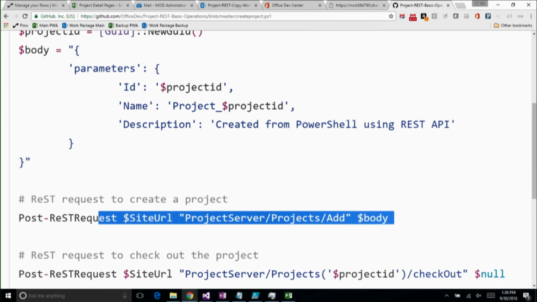Just one caveat, as I mentioned before: you would have to look at the request digest whenever you do a REST call that can make a change.